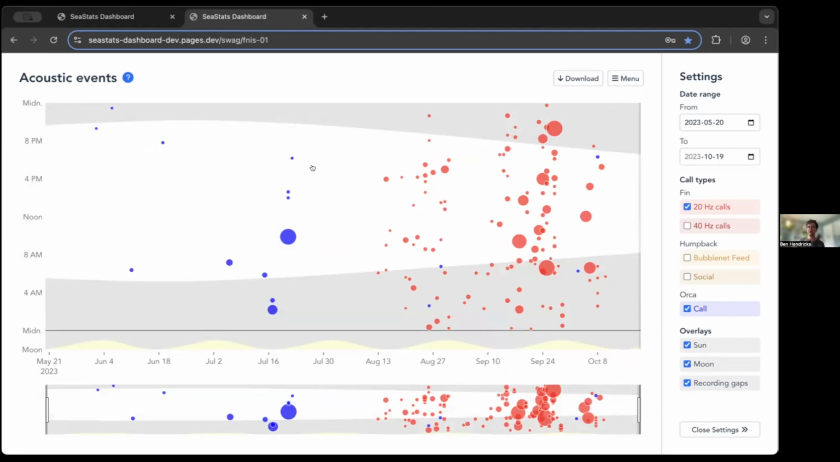For example, with Orca, you can inspect which ecotype was present at the site. And in other instances, you can just inspect whether the detection was correct or whether it was noise or a different species.